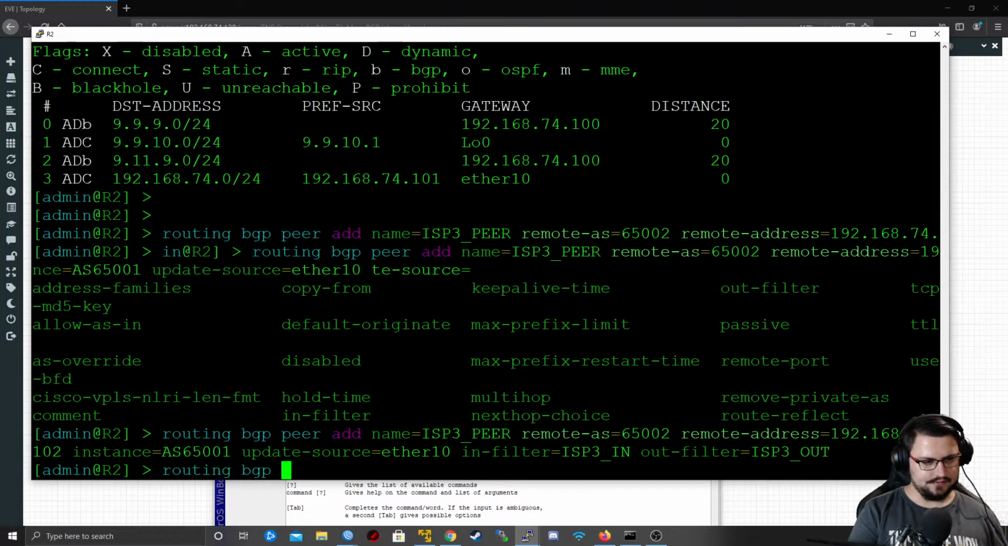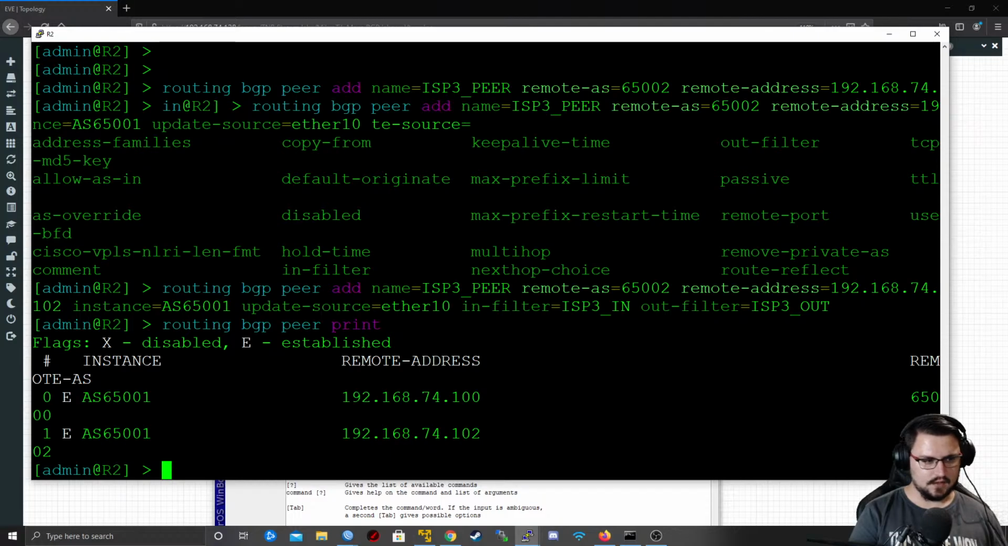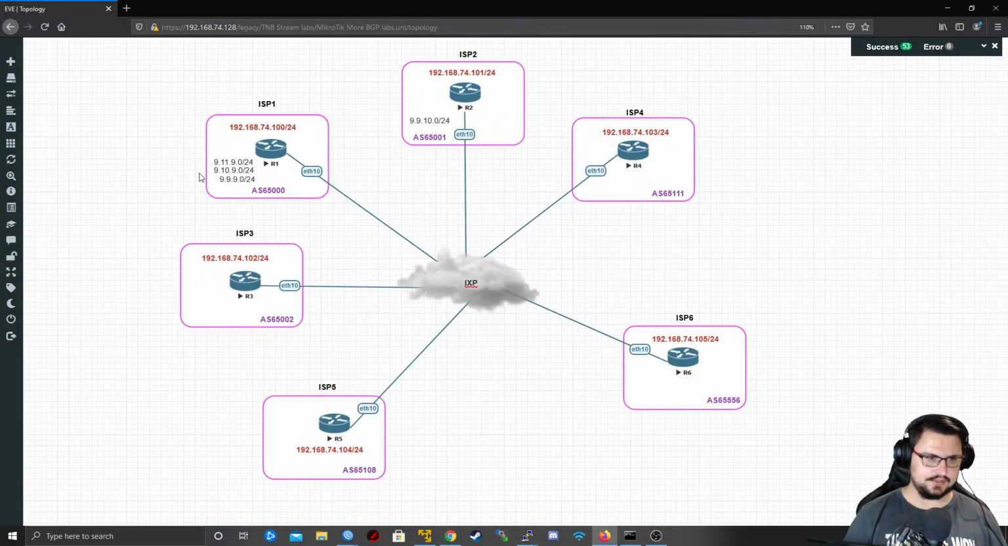Alrighty, routing BGP peer print. So now I have peers to ISP1 and ISP3 from ISP2. So these three are technically not all just peering directly with each other. Well, each of them have a peer to each other, if that makes sense. So ISP1 is connecting to ISP2 and 3, and vice versa, ISP3 to ISP1 and 2, and 2 is connecting to 1 and 3.